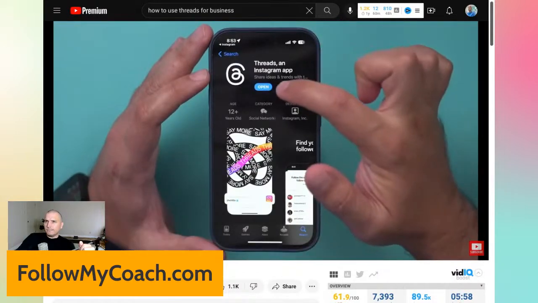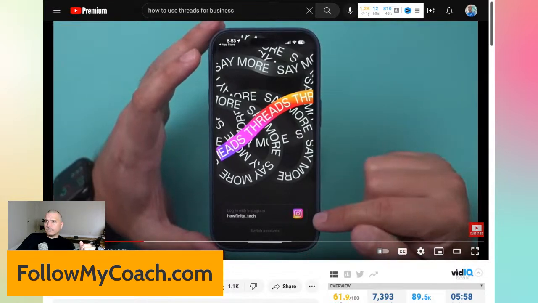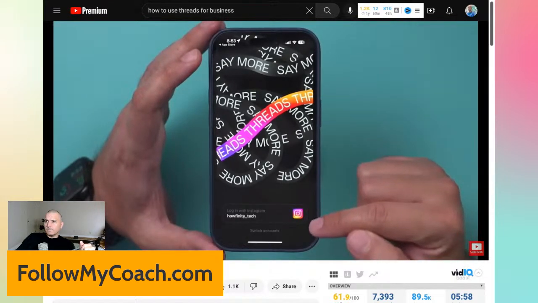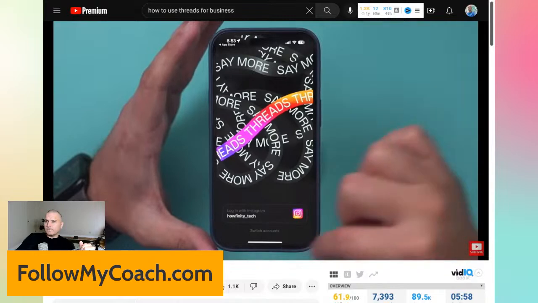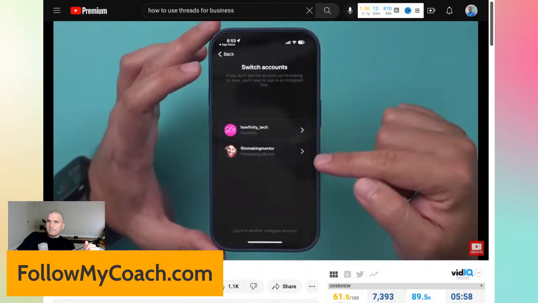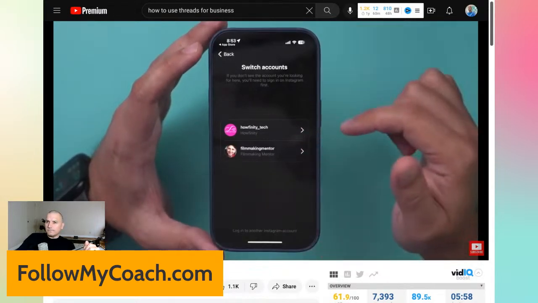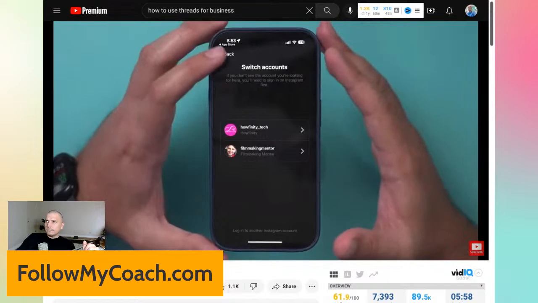So I'm going to press open after I download it. And here's your homepage. Basically, it's going to let you log into whatever Instagram account you're logged into with the Instagram app. So it's going to use this new app here. And you could switch accounts. So if you have multiple accounts, you could go ahead and do that. Again, you do have to be signed into Instagram. It's going to use all the data from there to transfer this over.